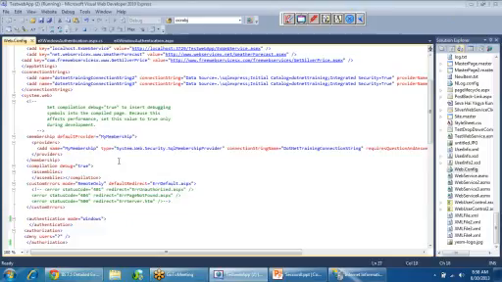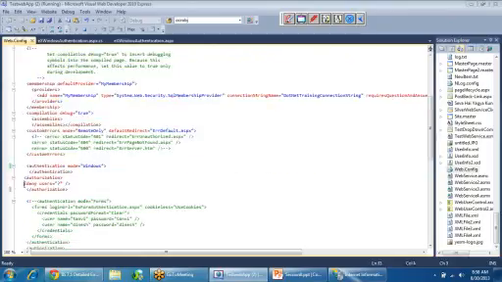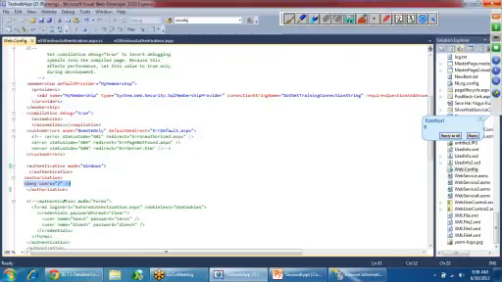So in the web.config, if you see deny users question mark, this question mark here means unauthenticated users. So you are writing this code to deny all unauthenticated users. Otherwise, it will allow anonymous access if it is enabled from IIS. So this is what you still have to do with Windows authentication. Is it clear?